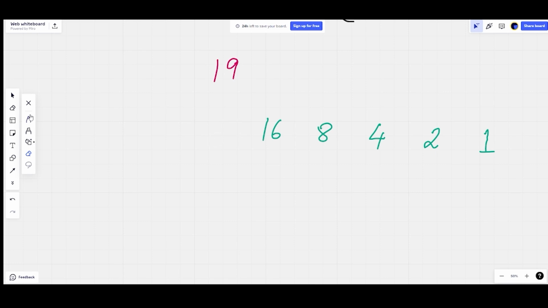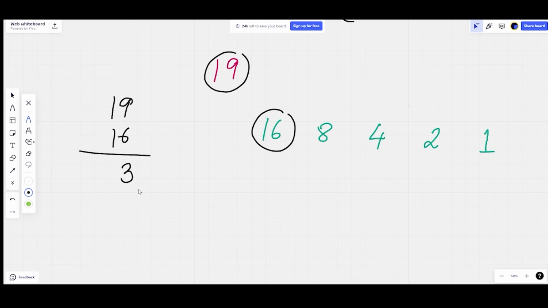Now if I write here 16, 8, 4 and 2, now let's find the binary of this. Very simple. First, the first number here, I will simply subtract them. So this will be 3. Right? So if I take 16 here, 3 will be left. So I will take 16 here. I will put a dot on top of it.